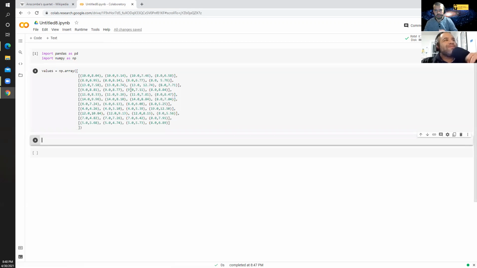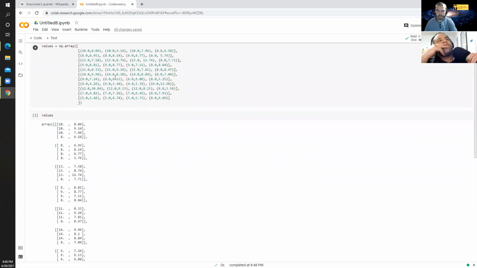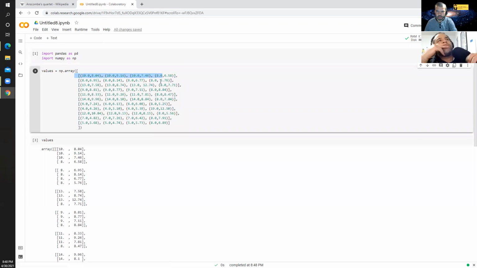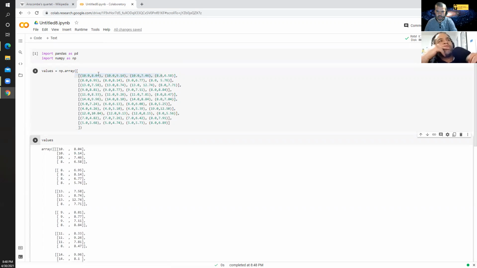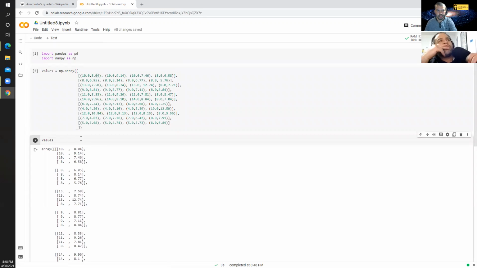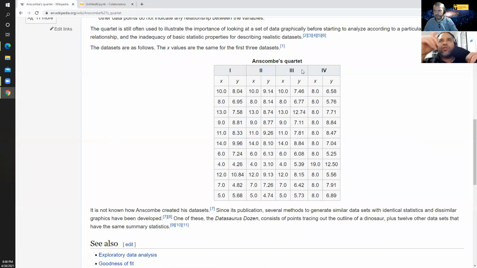Now basically, in this case, if we look at what we've created, we have 10 rows, and each row has four pairs: X and Y, X and Y, X and Y. But I don't really think like this. I want it to be 4 data sets: 1, 2, 3, 4.